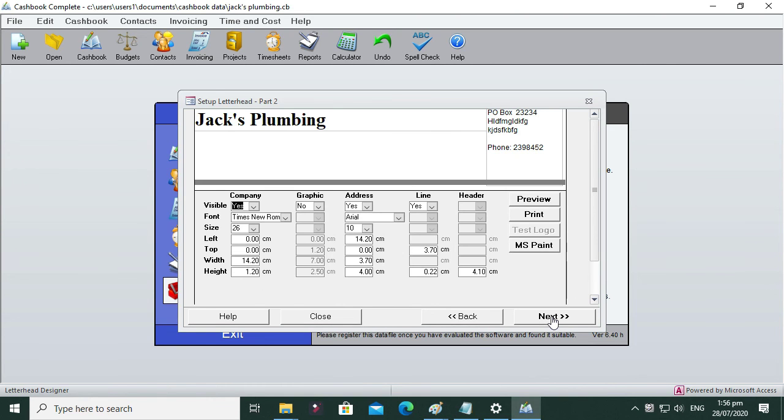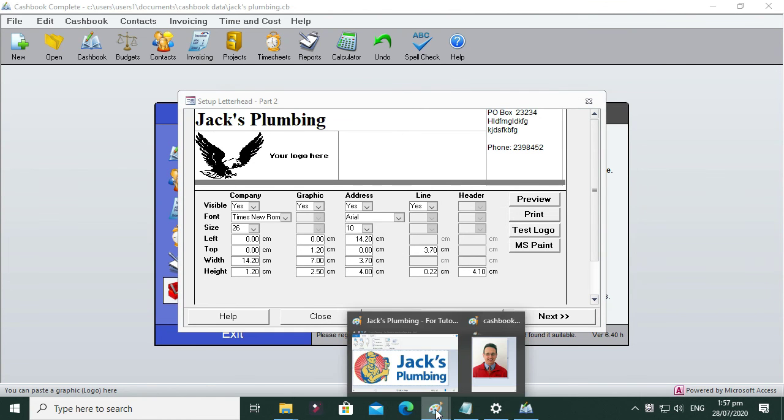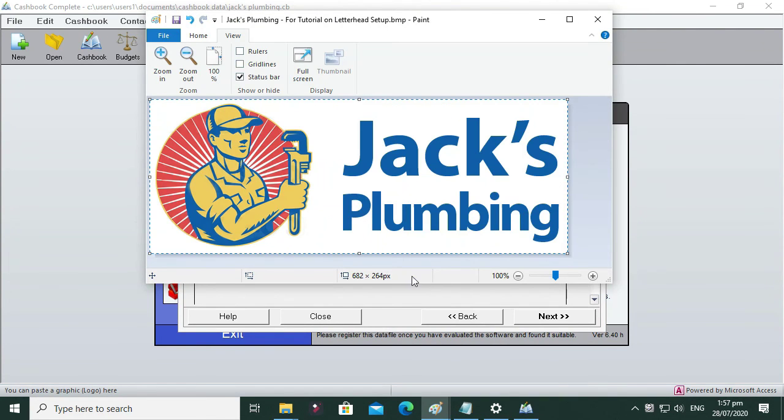Done that screen. Now this is the screen for setting up the letterhead, and what we're going to do is put in a graphic for Jack's Plumbing. So I'll turn on the graphic, and there's a little example there. And then I'm going to go to Paint, and over here I've got a graphic in Microsoft Paint of Jack's Plumbing.